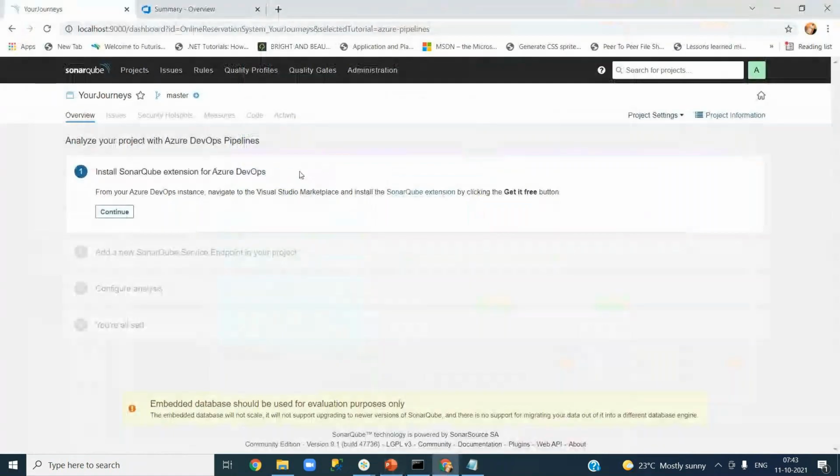What this is saying is, hey, now you are done. If you want to analyze your project with Azure Pipelines, go and install the SonarQube extension for Azure DevOps. I think I haven't shown you; I showed you only for Azure Boards, right? In Azure Pipelines I haven't shown you, but the process is the same. You have to go to the marketplace and install the SonarQube extension. Then it says add a new SonarQube service endpoint. These are the steps basically, and then you are all set.